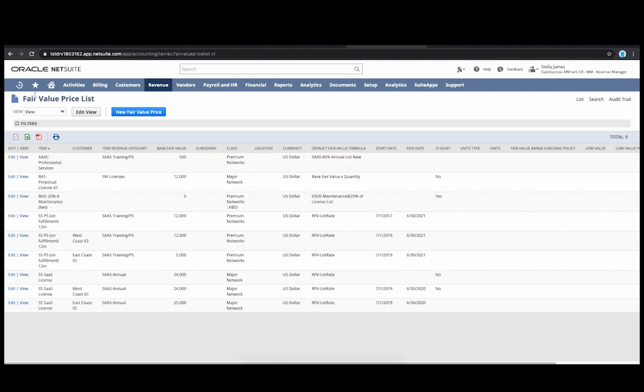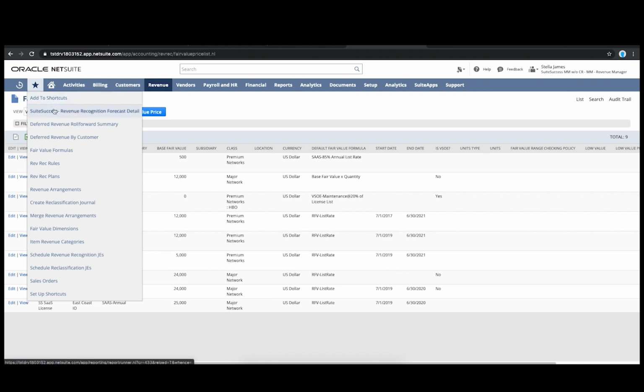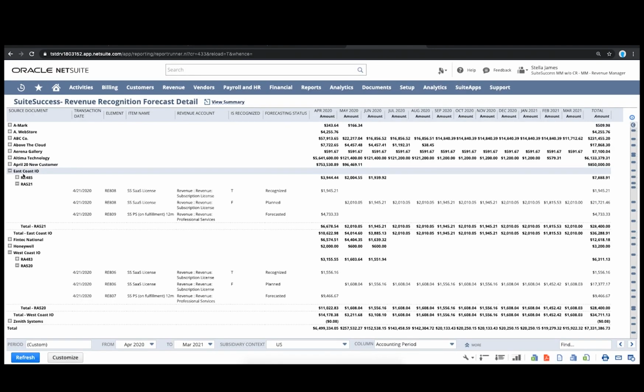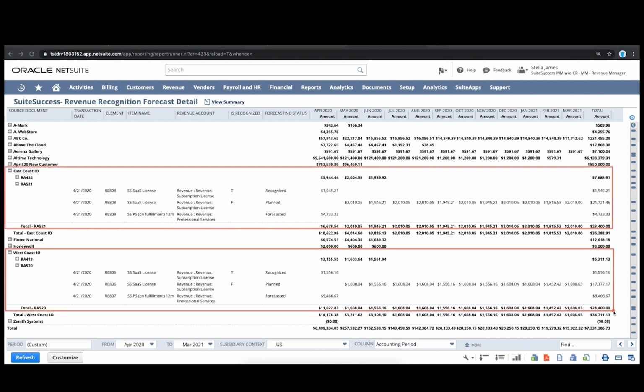In stepping back and looking at our revenue recognition forecast report, we can see holistically how revenue is recognized to date, as well as over the life of the period of the contract. Again, I can see East Coast IO and West Coast IO for their same contract values, but revenue to be taking place differently over that life of the contract.